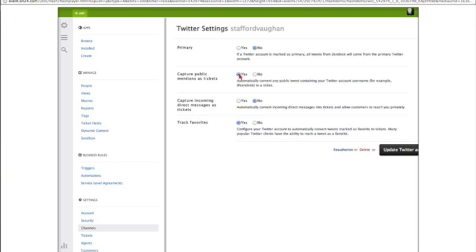The other factor would be the number of requests you get per day. If you can handle 100 new tickets being created per day and there's 100 tweets, then great. But if you can handle 100 tickets per day and there's 1,000 tweets per day mentioning your company, that's probably too many for you to handle. So you should probably pick and choose in that case, and you should probably turn it off. But I'm going to say yes, automatically do it. I'm going to update the settings.